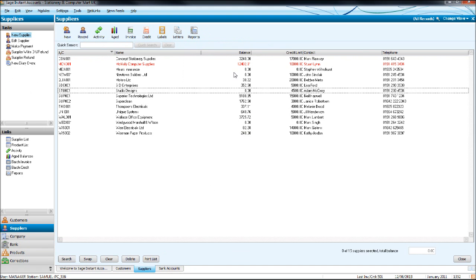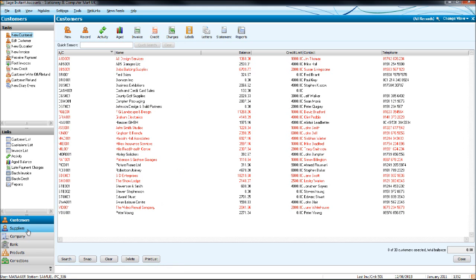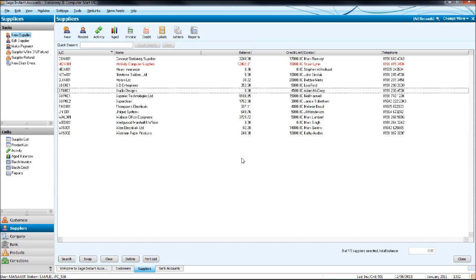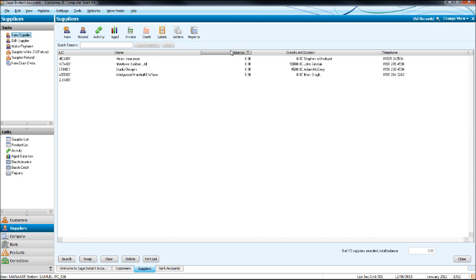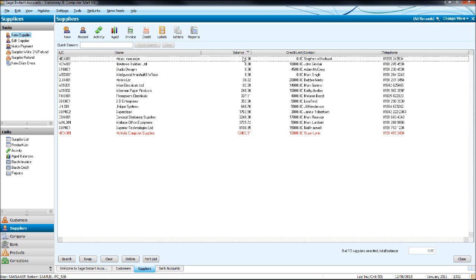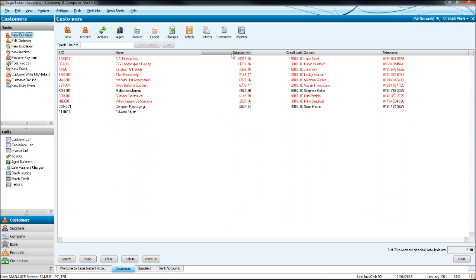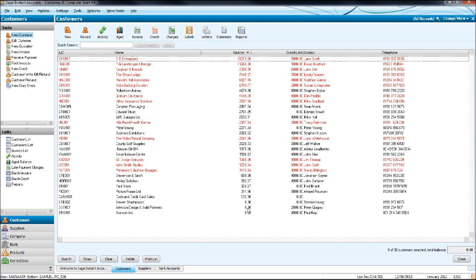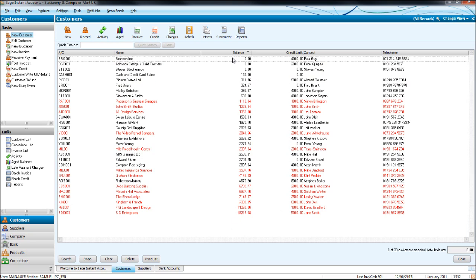You may have more to do than just those two. You may have a number of customers to do also. If you have a list of suppliers and customers, the easiest way is just to put it in reverse balance order. Then all the minuses will show at the top or the bottom. So that's reverse balance order. They'll be down the bottom here, or if you put them in balance order, they'll be at the top.